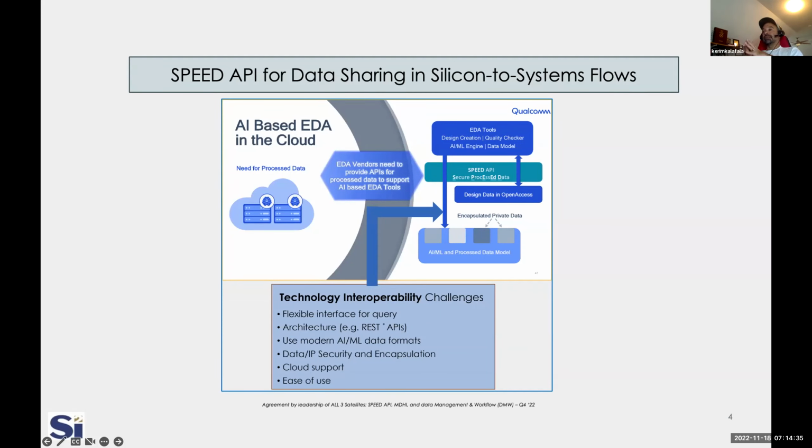So I know that this is an AI machine learning school, but as I'm sure has been mentioned elsewhere in this symposium, all AI and machine learning starts with data.